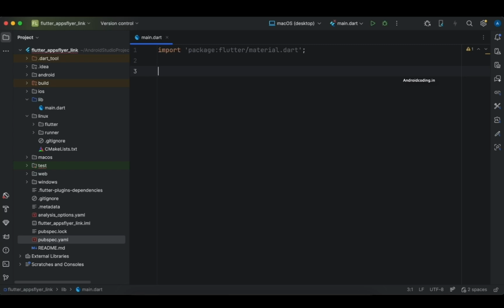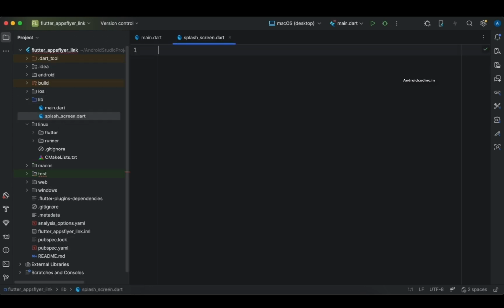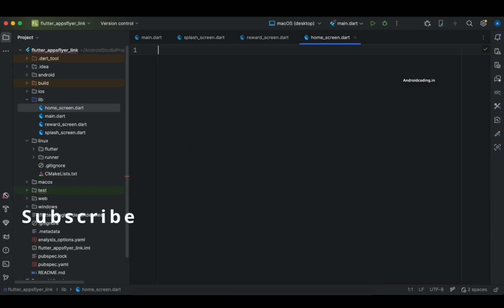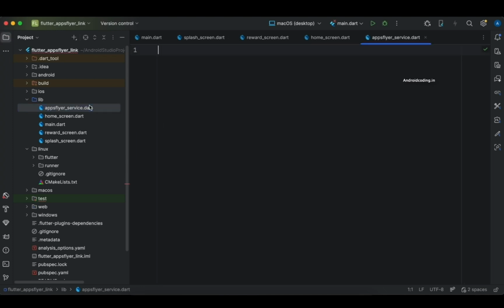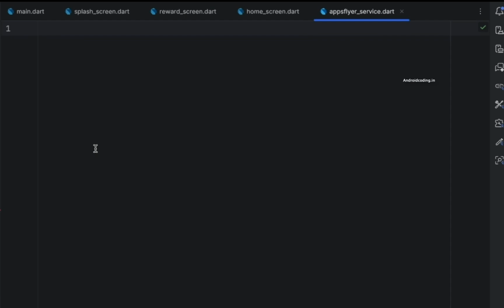So I'll be creating the splash screen here and importing it into our main.dart file. We also have two more screens, one is the reward screen and the other is the home screen, so let me quickly create them as well. And we also need an AppsFlyerService class here. In the splash screen we need to make use of the AppsFlyerService, and this is the important file in this tutorial, so I'll explain each part of this file in detail.